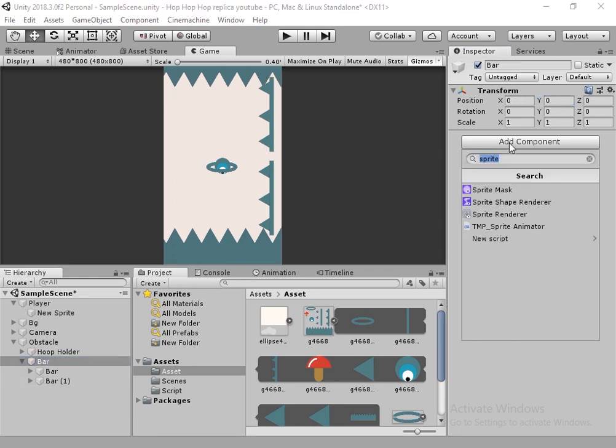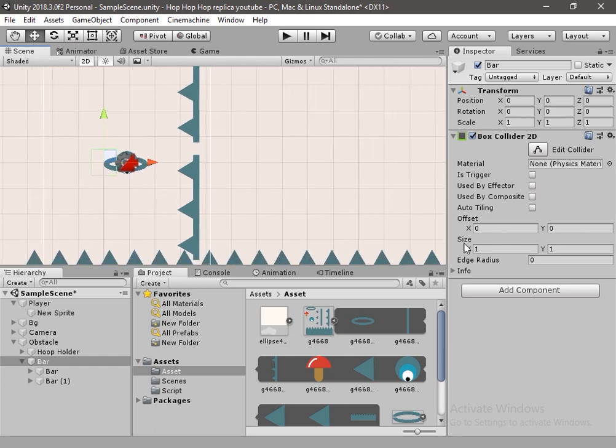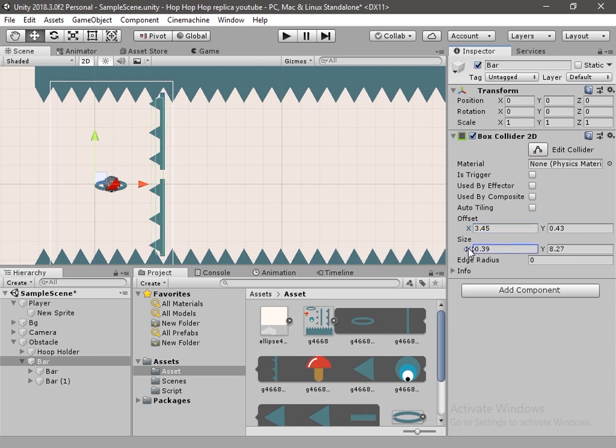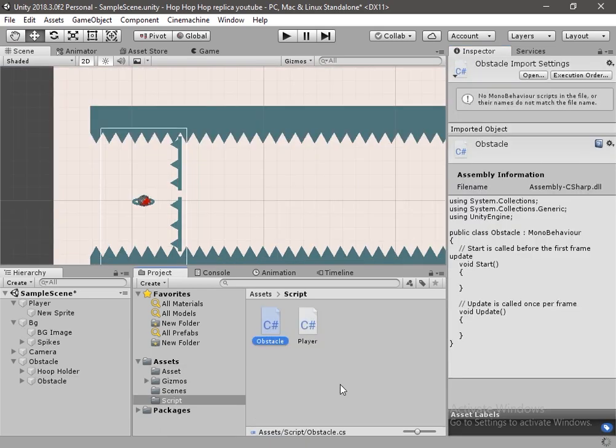Now I will add a box collider to the bar parent, changing the size of the box collider. Now let's create a new script for the obstacle. Now first understand the functionality of the script.